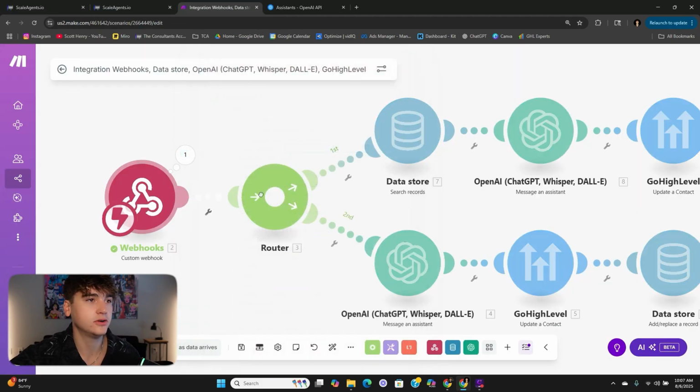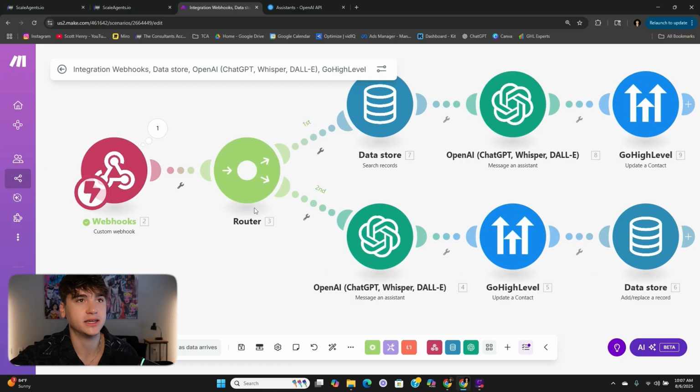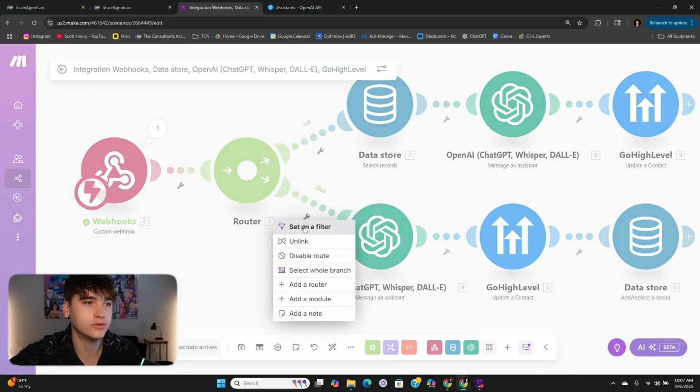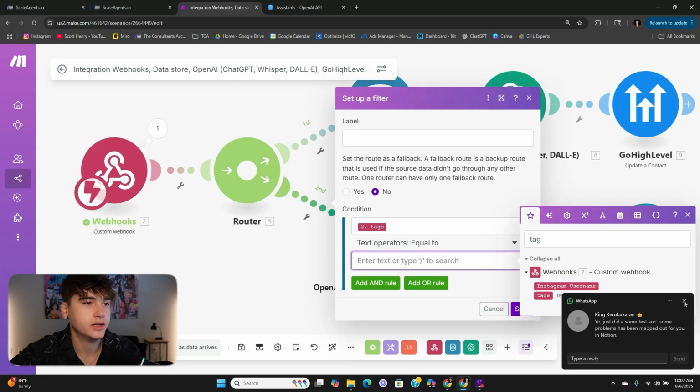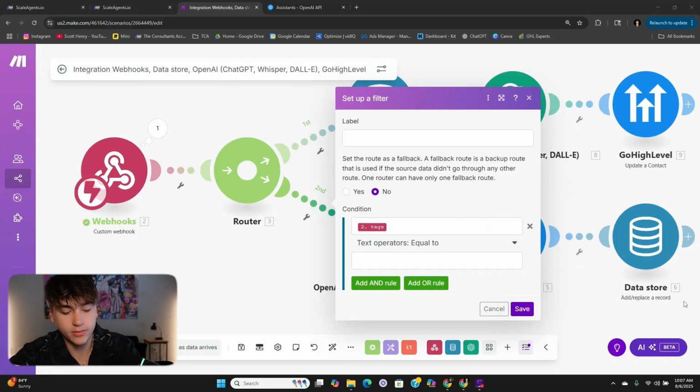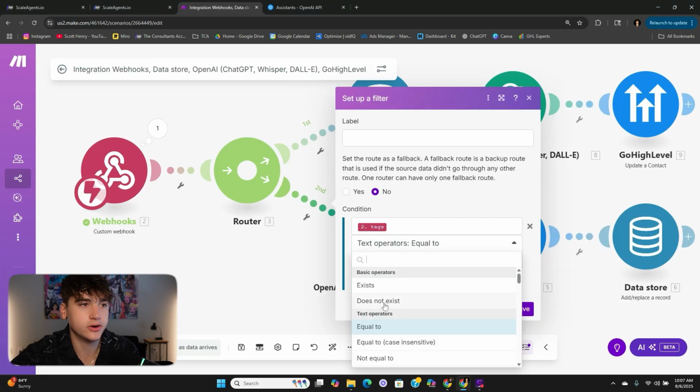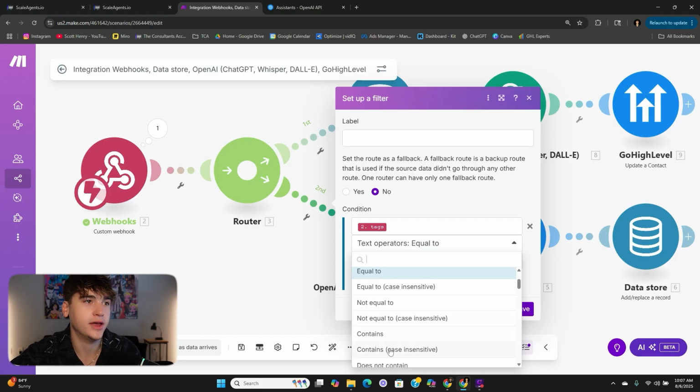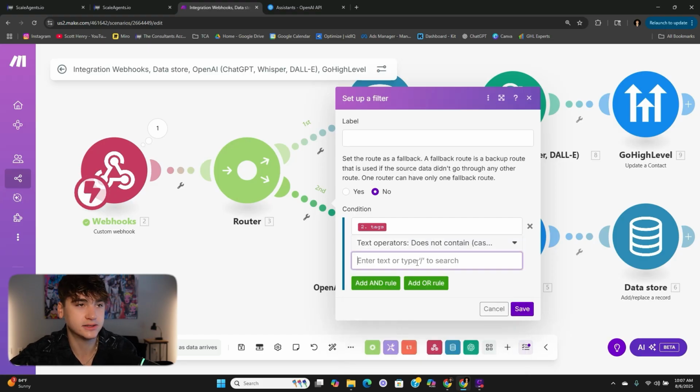All right, setup filter. First things first, we're gonna set up a tagging convention to be able to decipher where leads are at. So what I usually like to do is a webhook tag. So we're gonna do tag does not contain webhook, and that'll basically be denoted like, hey, this is a brand new conversation, and then tag contains, bang.